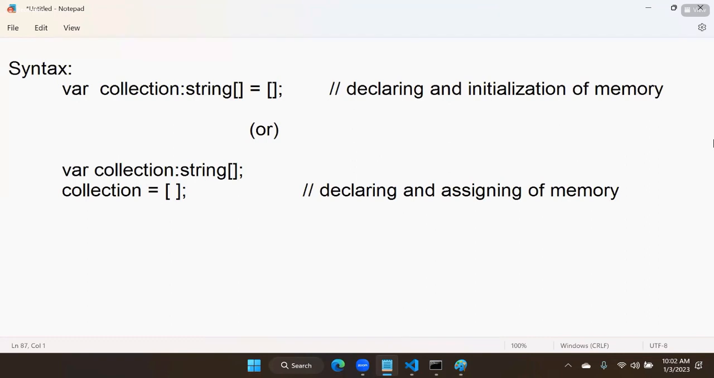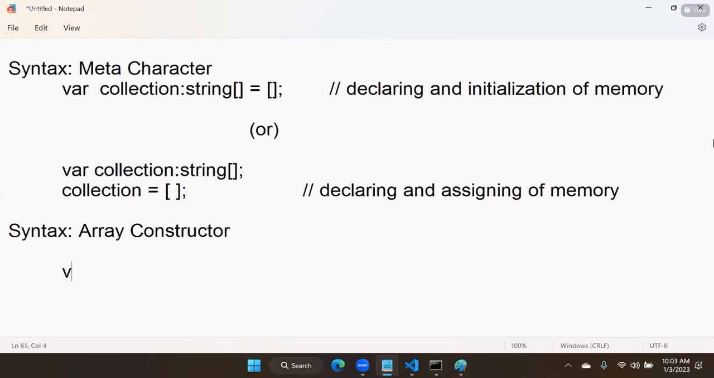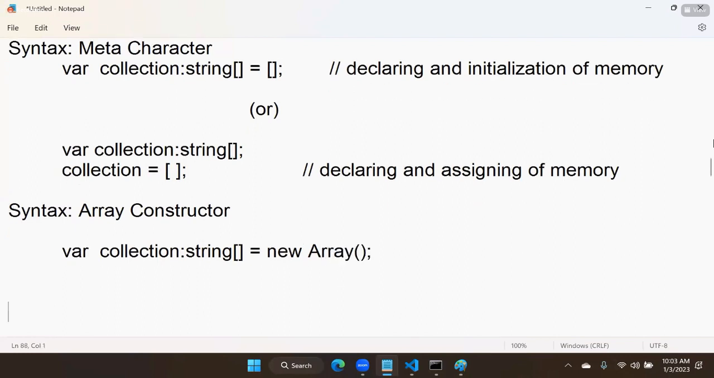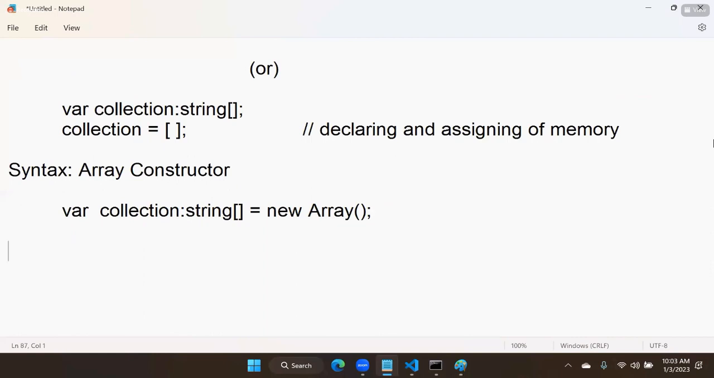And there is another technique. This is the syntax using the meta character. Using the meta character, this is the technique. There is another technique, that is by using the array constructor. By using the array constructor like this, where collection, we have a string type array, is equal to new Array. This is the constructor. Now the memory is allocated for the array.